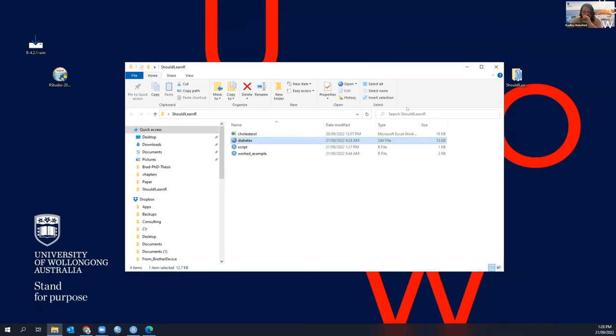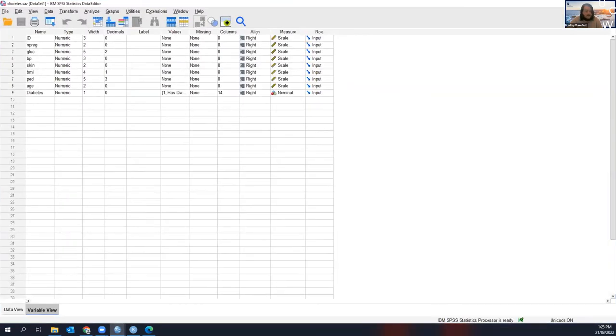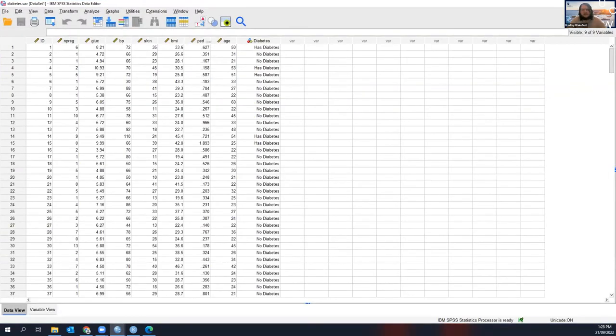SPSS. I probably should have had it opened already. Sorry about that. It's going to take a while. But essentially, it's an SPSS file with these variables in it.